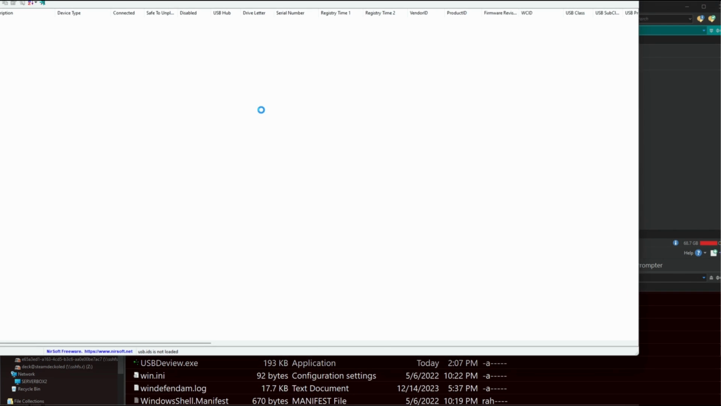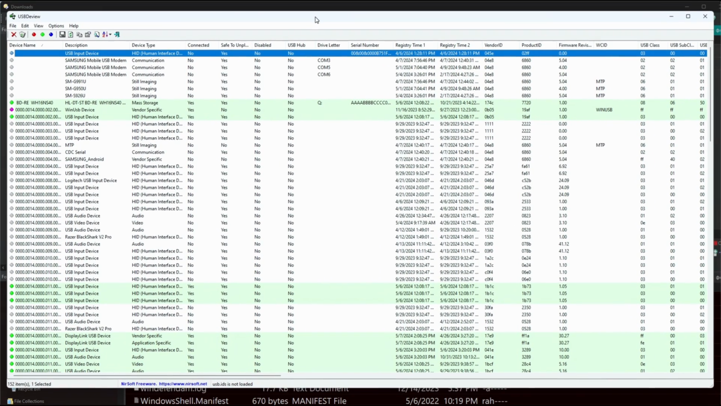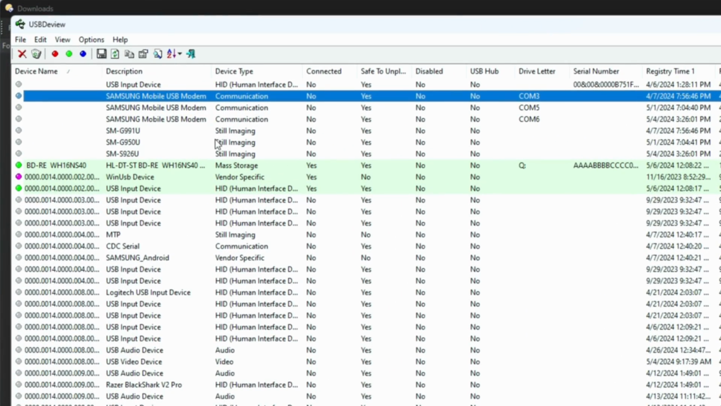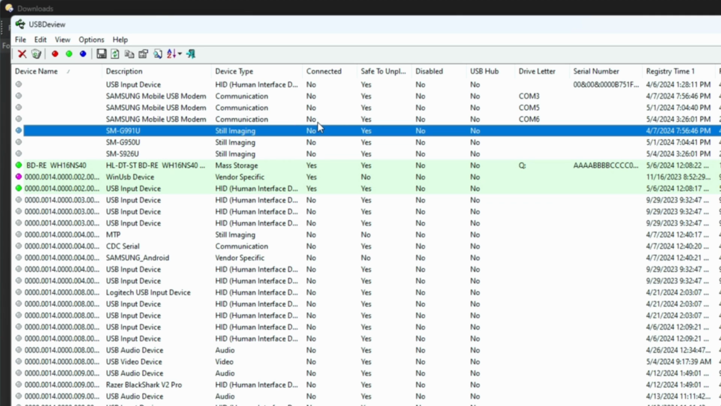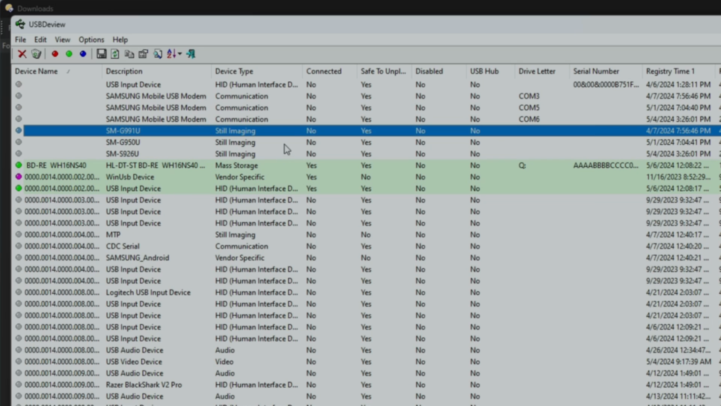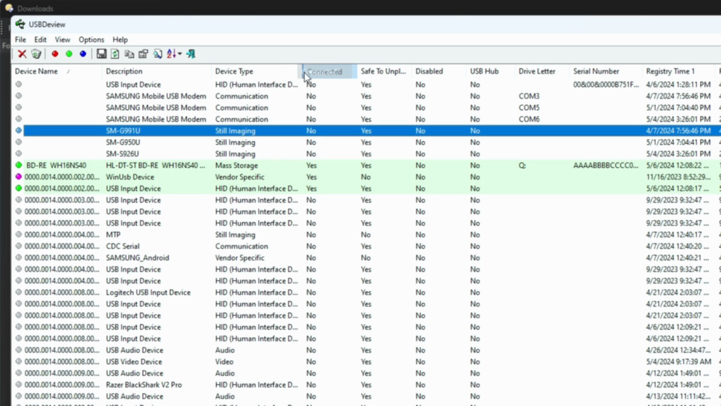Now we need to run it once for you to find a couple of IDs, a vendor ID and a product ID. This tool will show you everything and more that you'll ever want to know about USB. In fact, it'll even show you devices that aren't plugged in anymore. So it could be kind of messy. As you can see, mine's fairly messy.